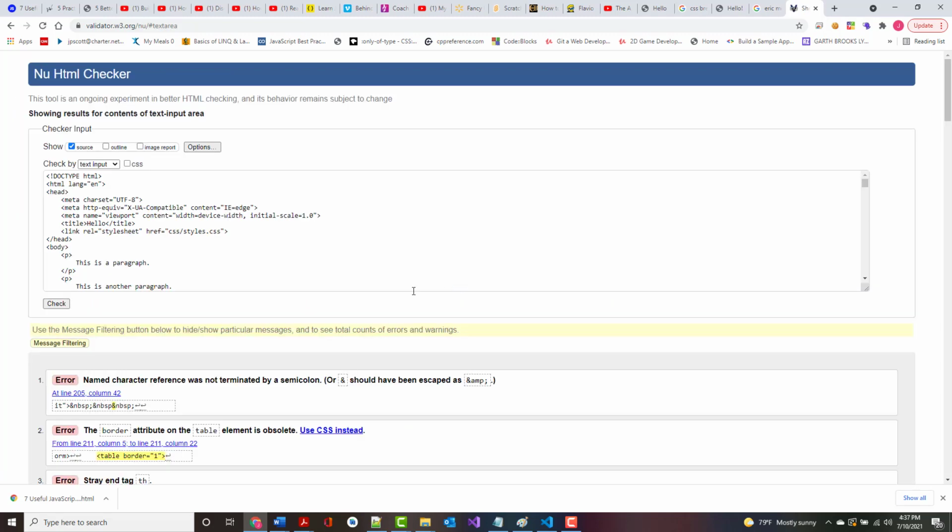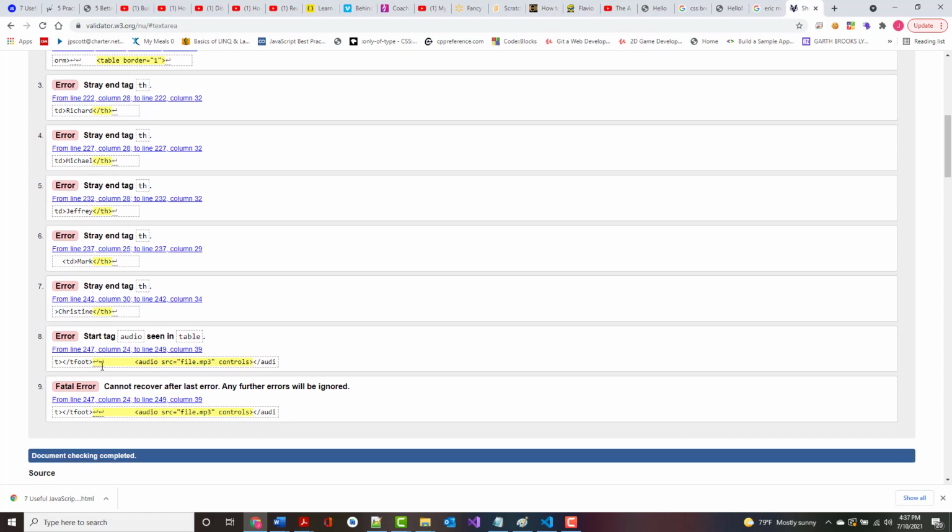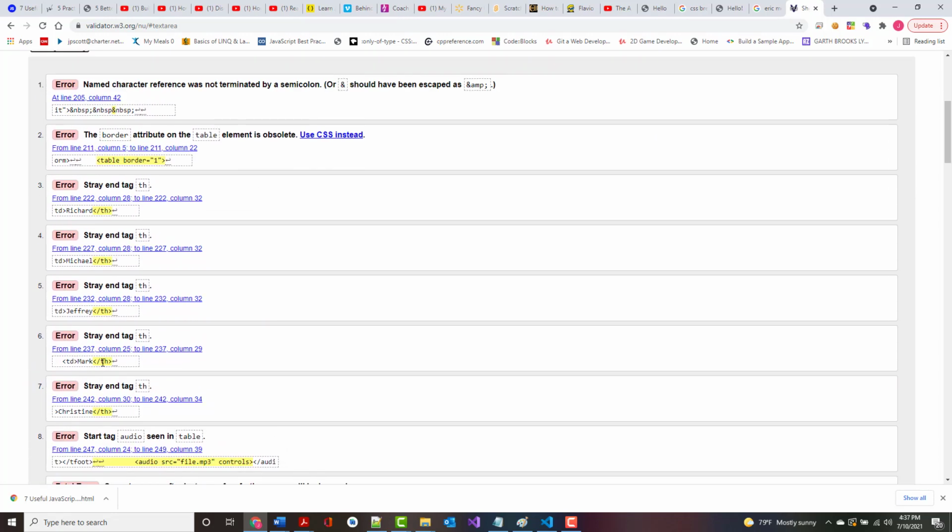Now, if it has errors, I'm going to know right away. There you go. So it's giving me some errors. So there's some stuff in here. Looks like 9 errors that it doesn't like. All right. So for instance, for the table border, putting in border equal 1, I shouldn't have done that. All right. So it says line 211.